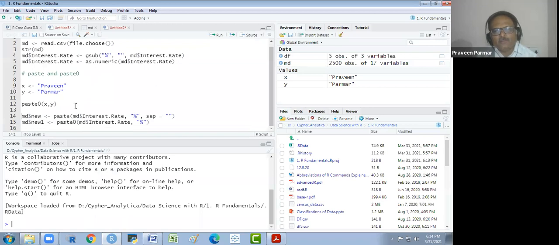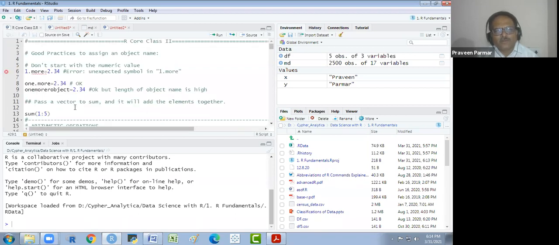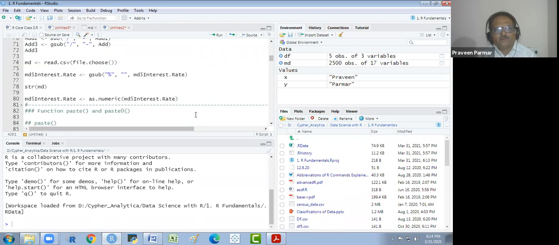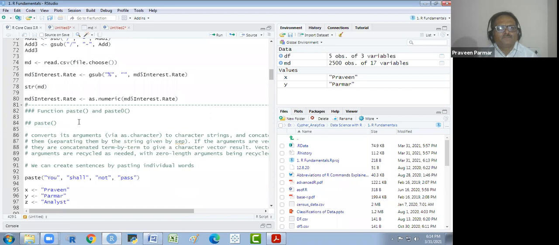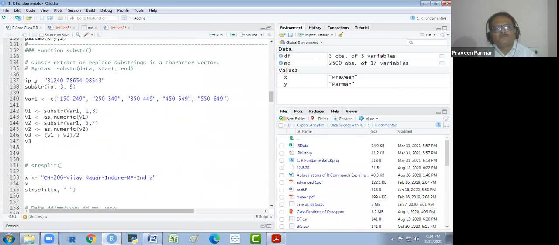I have explained the paste function, the paste0 function, the sub function and the gsub function. Now we see some more functions related to strings. I will show you the substring function. Suppose I have the IP address of a system. The number, whatever it is, should be a string, just in quotes. So it is a string.